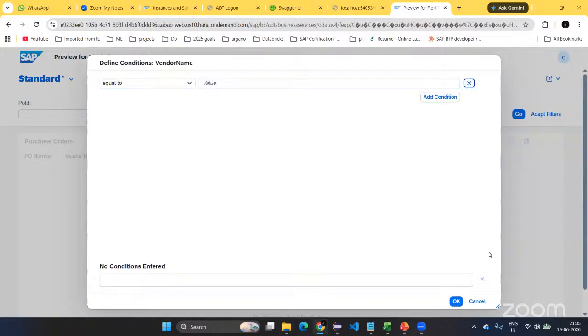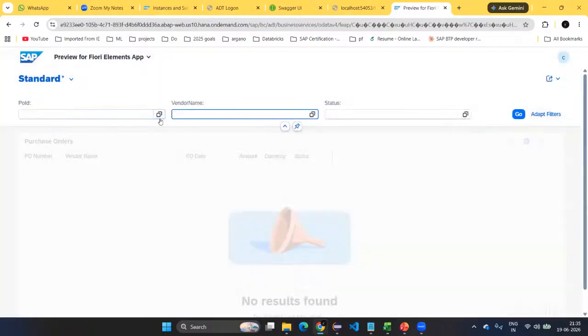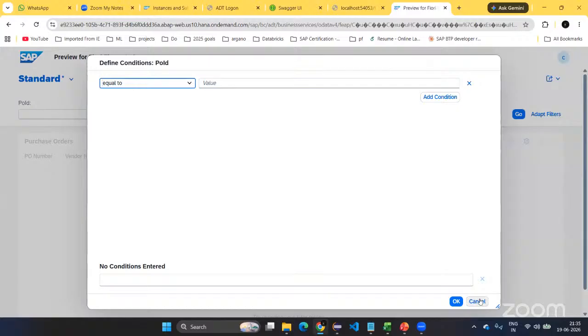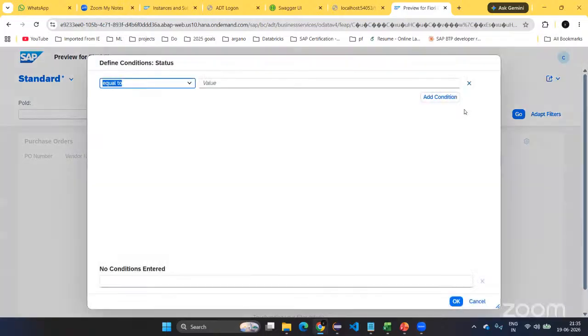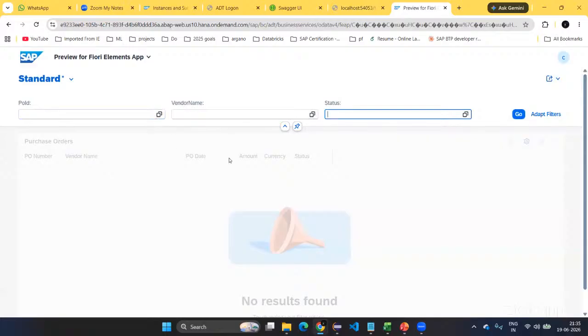Okay, we need to look into it. But yes, this is how we can filter out equal to. Here also, is it equal to? Yeah. Status, I think the options need to be shown. So here we can see, right?